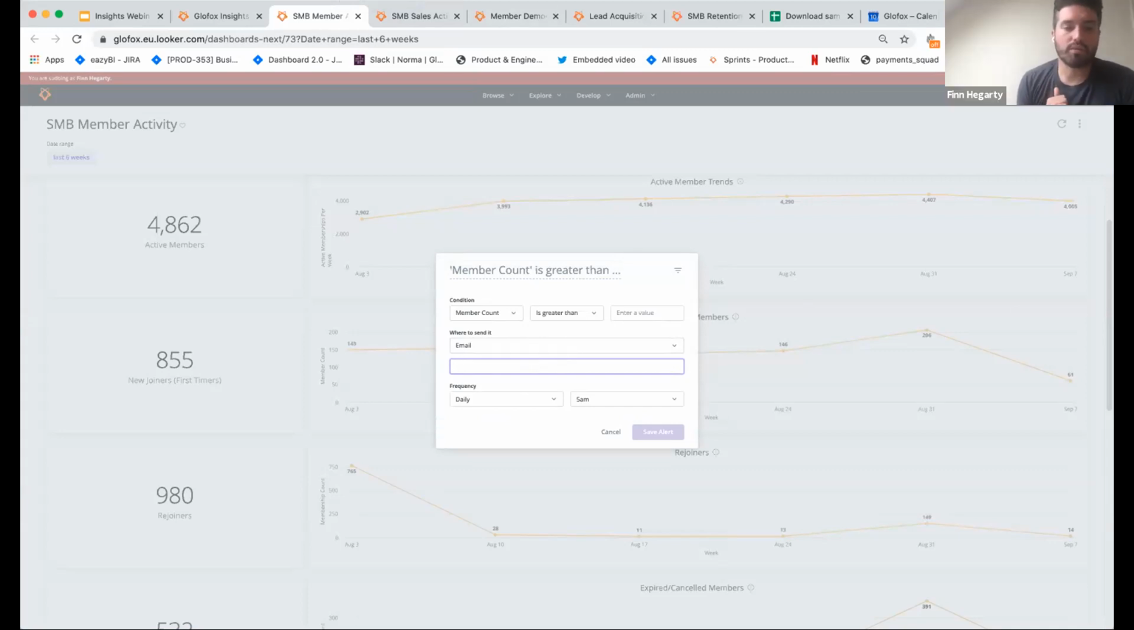Exactly, yeah, and that's what we've seen. Tons of our early adopters of the product use these alerts. So one of the owners doesn't necessarily need to log into Glofox or into Glofox Insights, but they can create these alerts and get those emails on a weekly basis. So that is hugely beneficial.